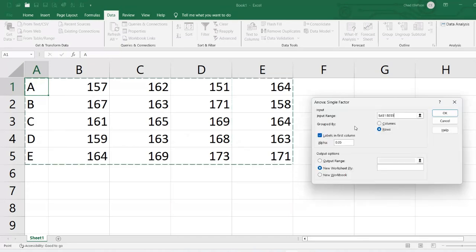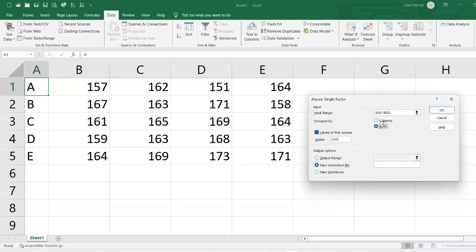Just make sure that two things are clicked here. First of all, if you did yours by rows, you want to make sure that it's grouped by rows, not columns. If you did it by columns, then obviously make sure that columns is clicked. And if you are going to include A, B, C, D, make sure that you click labels in the first column. If I just did B through E, I would uncheck labels in the first column. We can also select our alpha value. Let's just assume 0.05 for this example.